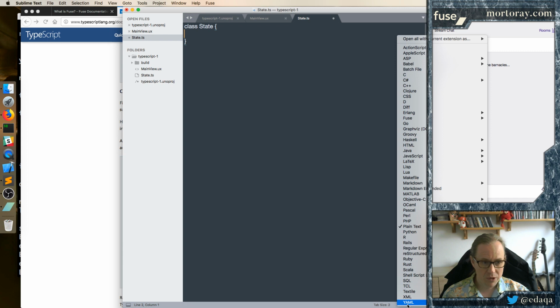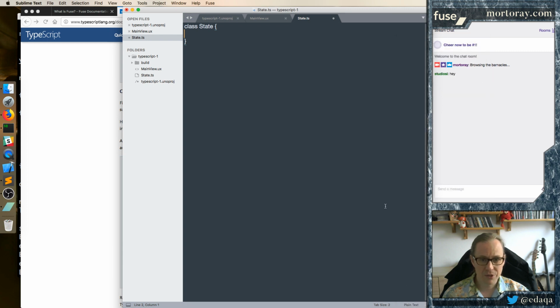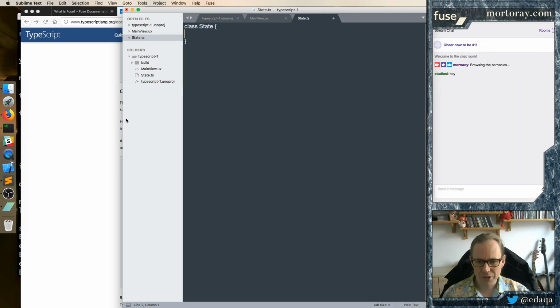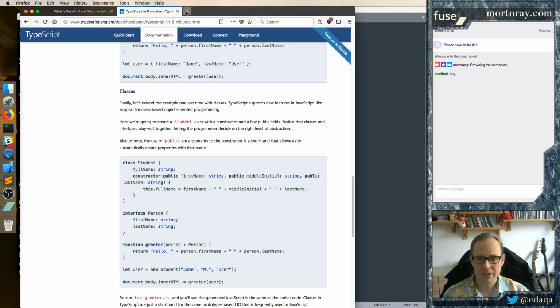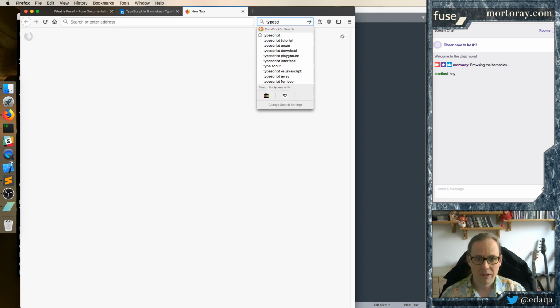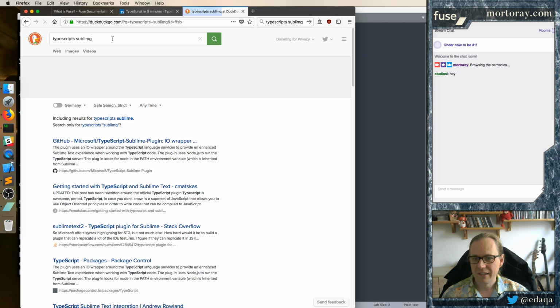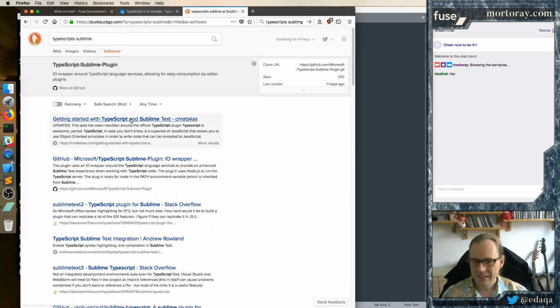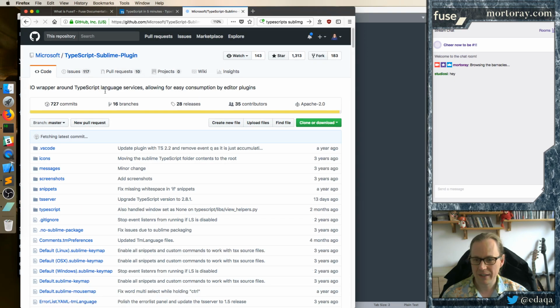I guess I don't have TypeScript support installed here, so I wonder if there's a TypeScript extension for Sublime. Is there a TypeScript Sublime plugin? That might help. I want to get the correct highlighting here. Let's see what we have.